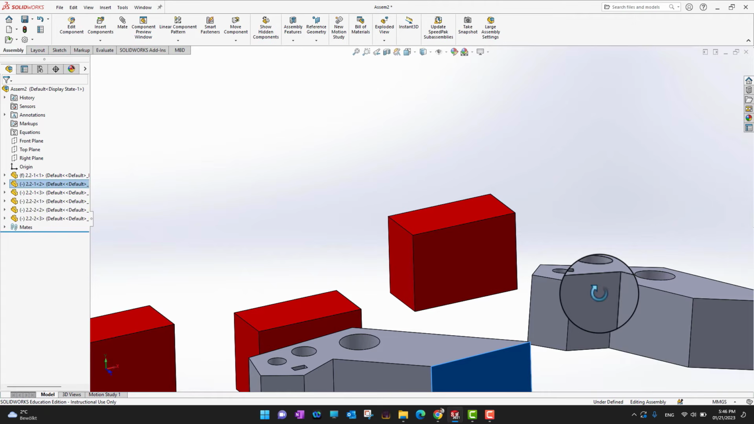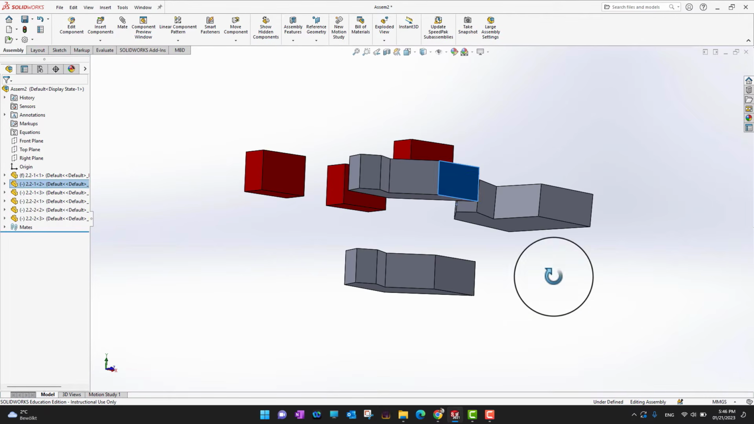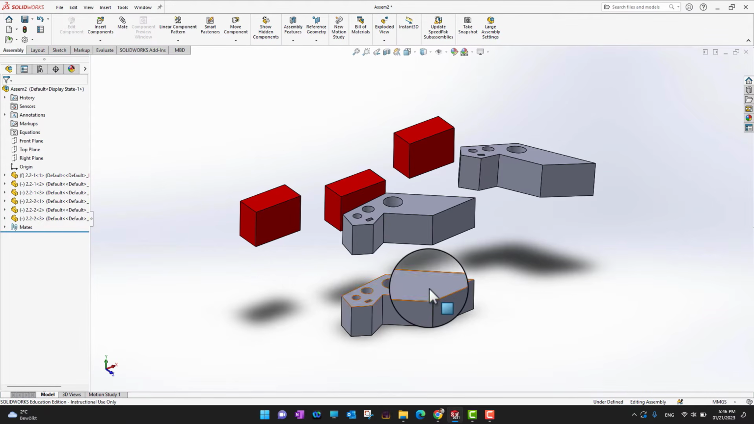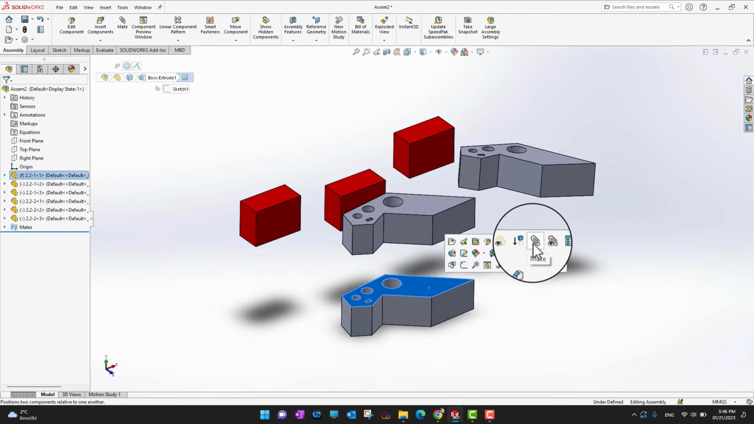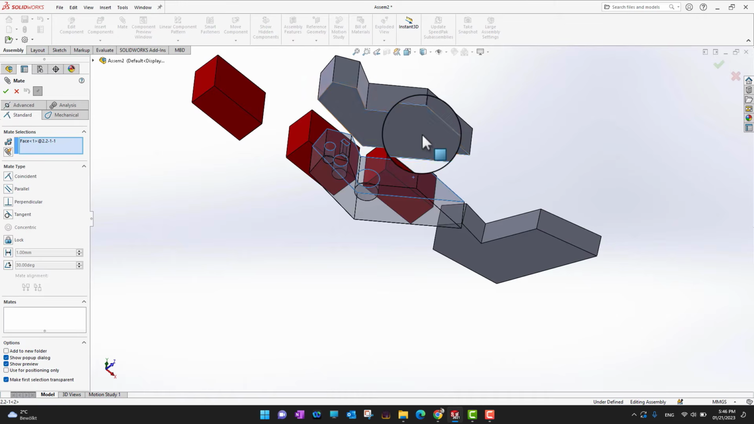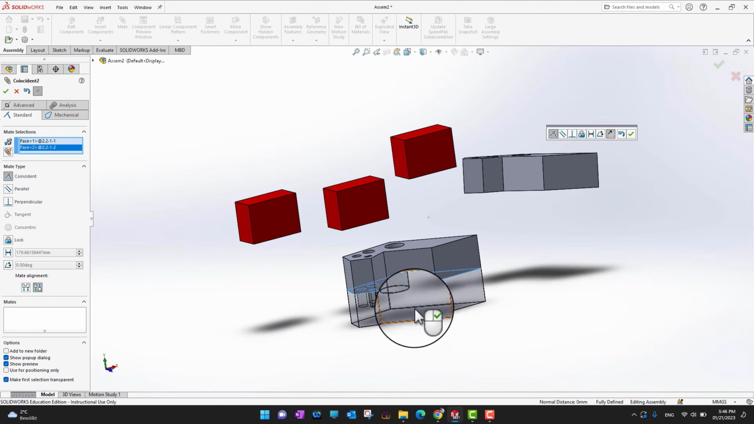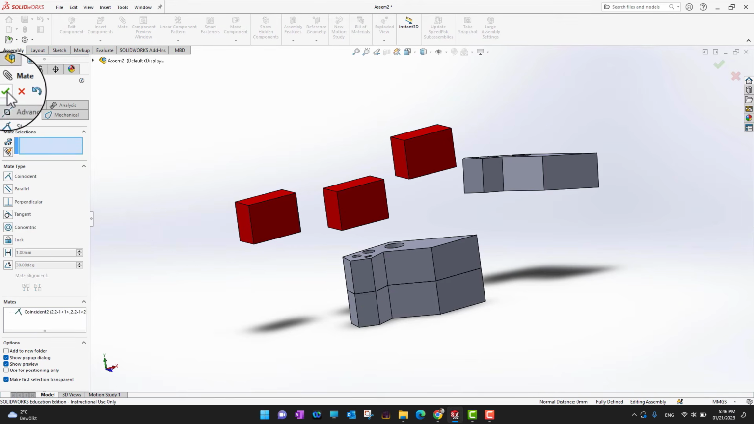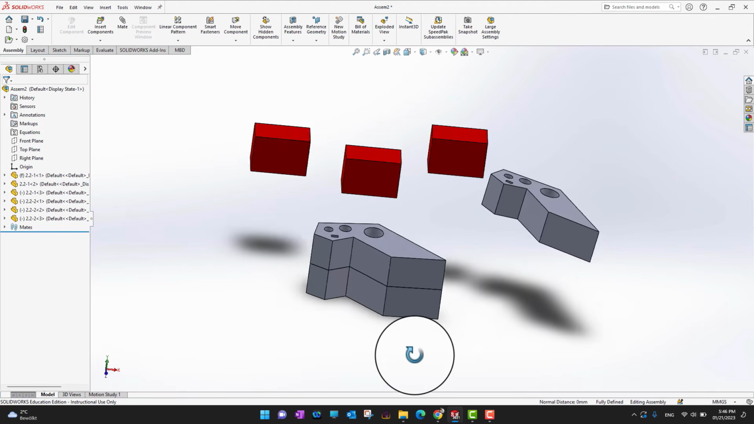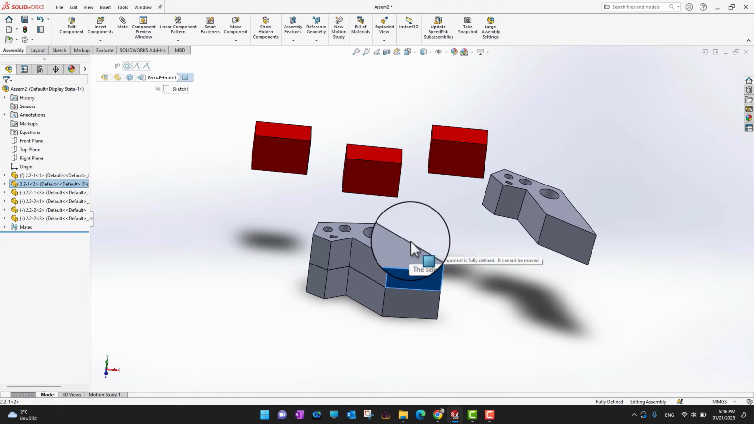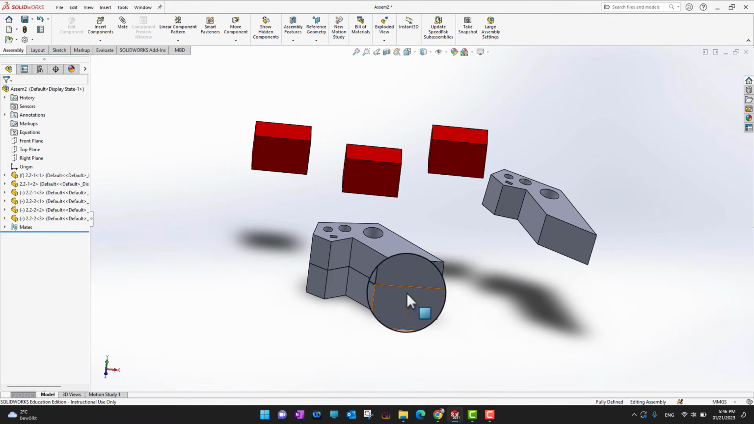I can press the F key on my keyboard, and then select this surface, and then select mate, and then I need to select another surface, like this bottom surface. In this way it's going to move over to the top surface of the base part, and then it's going to stick. So right now I can't move them, I can't go up and down, I can't rotate them. In this way I can create mates, and I can fix my multiple components into assemblies.